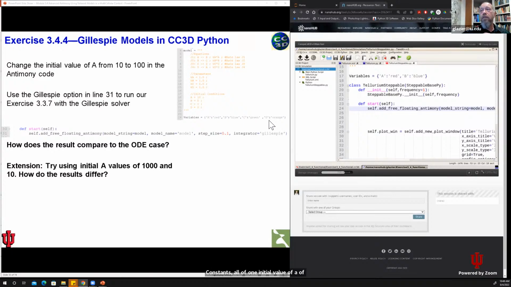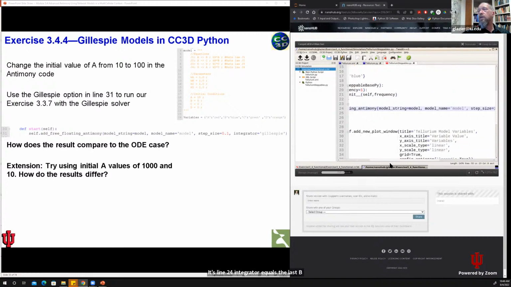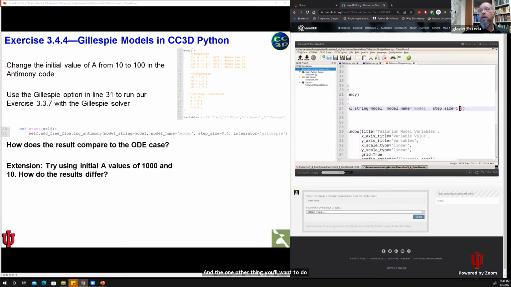We'll have to add the variables here. And then in the line that loads the model, here it's line 24, add integrator equals Gillespie. And the one other thing you'll want to do is change the step size from 1 to 0.1 so you can see what's going on.